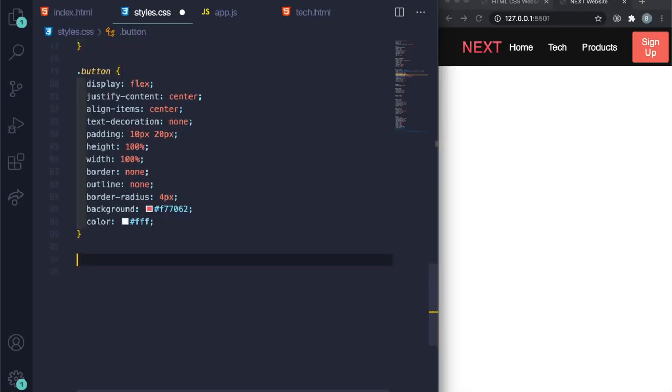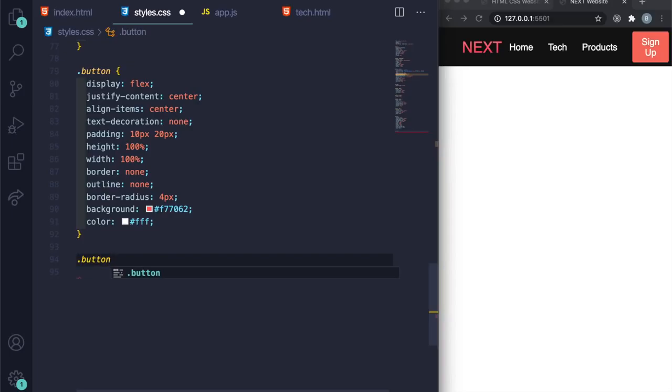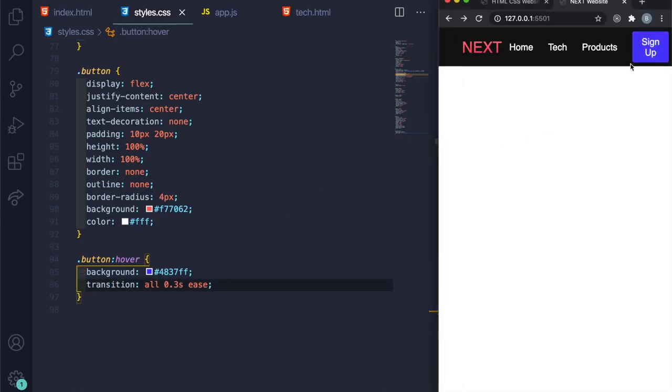And now let's finish up our nav menu. So let's just do .button. And to do a hover effect, you do a colon and then say the word hover. And then curly brace under. And then simply let's just say background. Let's do hashtag 4837FF. And then transition. So instead of it being instant, I want it to be delayed. So I'm gonna say all 0.3 seconds. And then let's just say ease. And I misspelled transition, so transition here, save. So now you see we hover over it, we got something going.